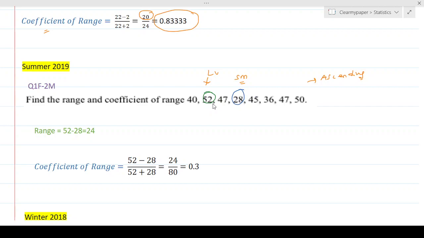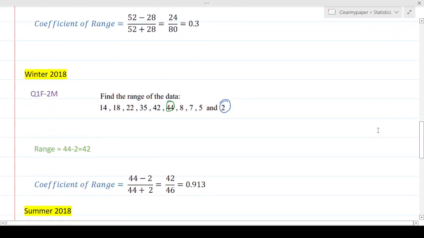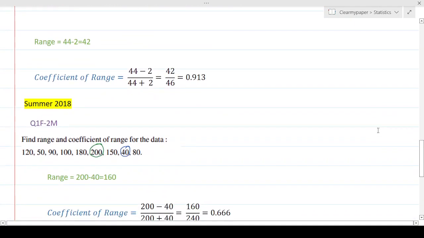For example, if the largest value is 52, ensure that there is no other number greater than 52. And if the smallest value is 28, ensure that there is no other number which is smaller than 28. You can make mistakes here, so don't make silly mistakes and lose your 2 marks. Just apply the formula and get your 2 marks ensured. That's how it is for the range and coefficient of range for 2 marks on the ungrouped data.